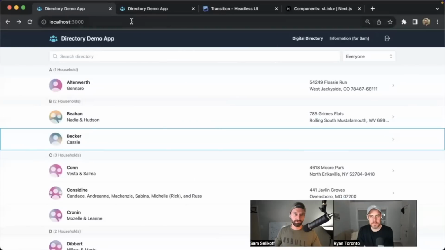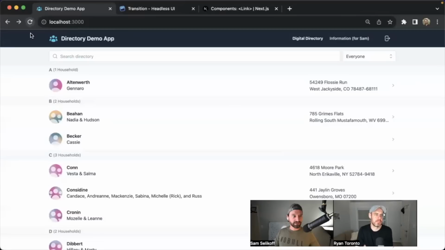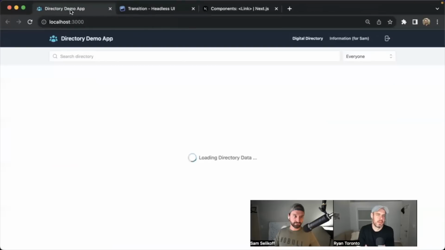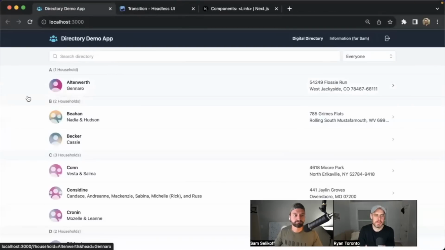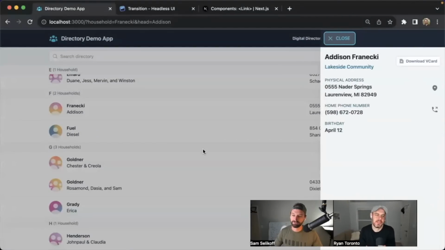So I'm going to command click, or let's just refresh. Is there a way to refresh and clear my history of the current tab, or do you have to... I'll just do that. Yeah, there we go. Scroll down to F, open this up. Look at that. Wow. No scroll.